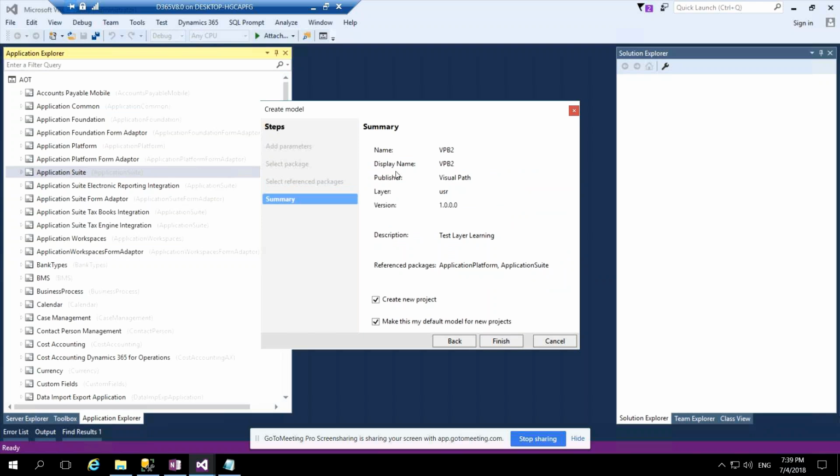Now click on next, and it gives you the info like what is the model you are creating, on the final screen, and what all the packages you are referencing. At minimum, it will reference application platform. You cannot change that, but the other models you can reference as per your requirement. And finally, make this my default model. It's up to you.